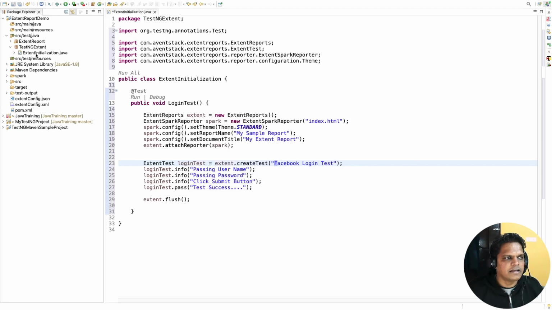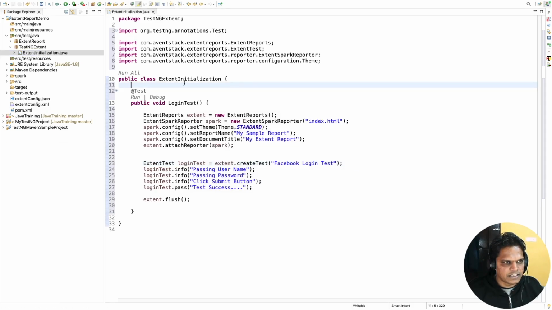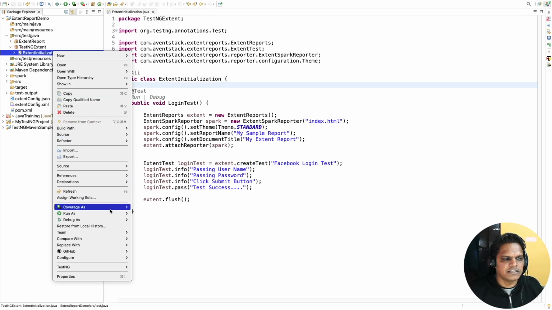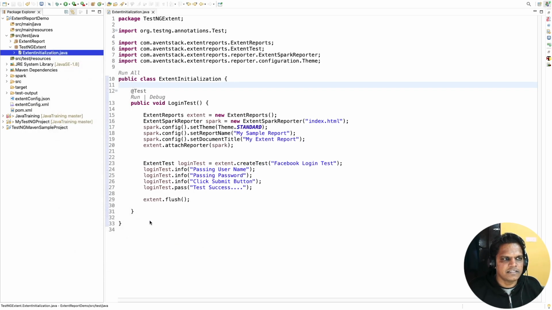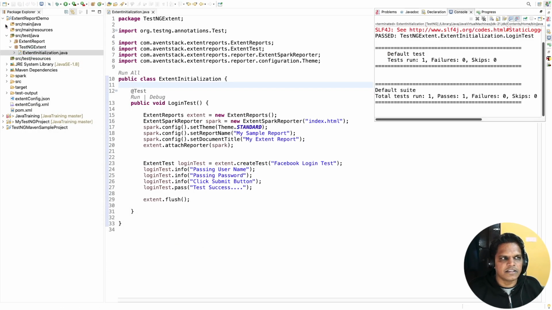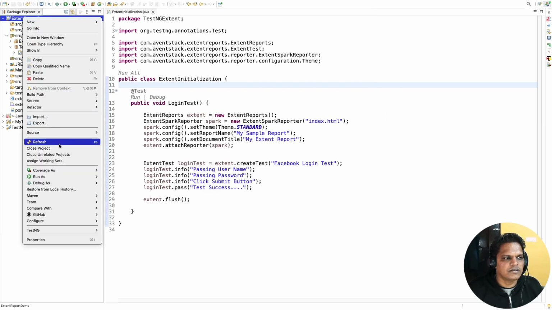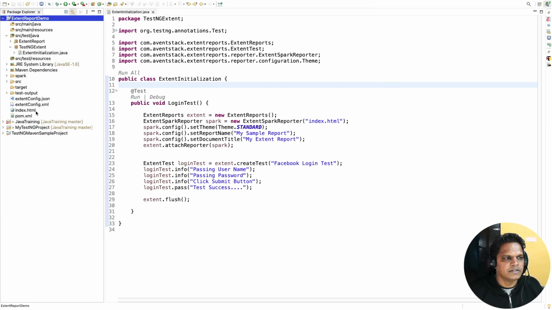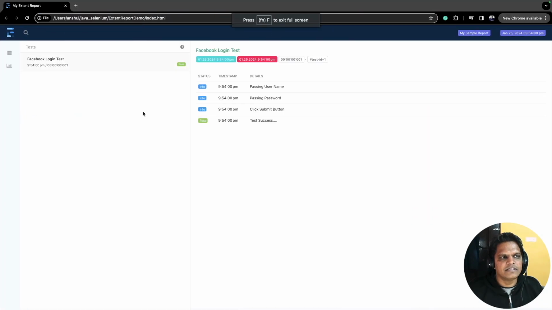And if I save this and execute this as a TestNG test, run as TestNG test, executed, refresh my project, you see index.html got created. Let's open this and we can see that the Facebook login test got created and this is the extent report which is opening within my local machine, right? The URL is from my local machine. This is the information and test result we are passing.